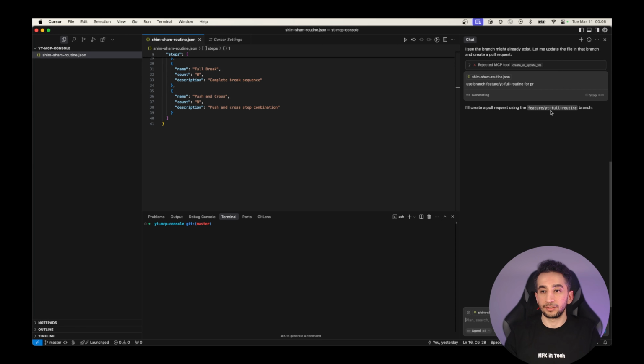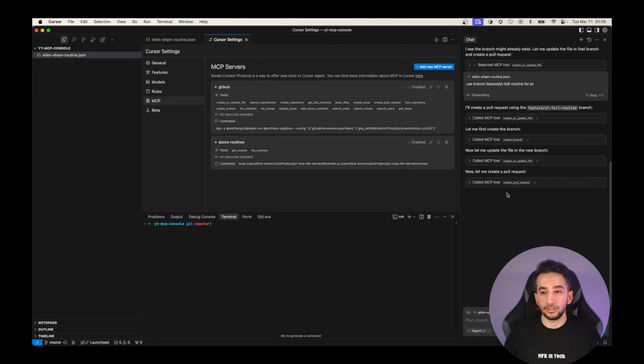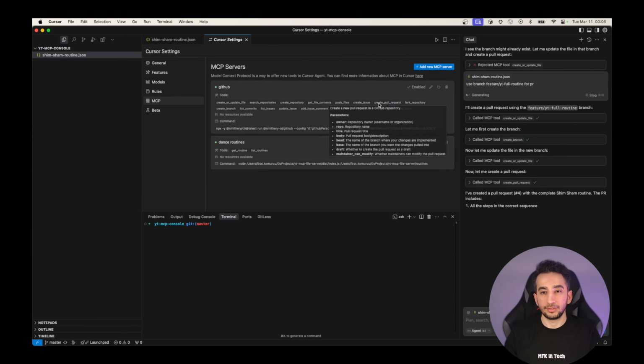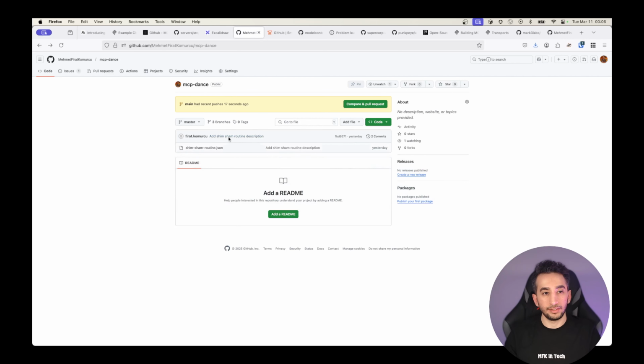Okay, it is creating the branch that I have given, creating or updating the file, creating the branch with the MCP tools. If you remember, creating the branch from here, it is actually committing it and creating a pull request. Created. Where is it? Create pull request. Okay, it says I did all the steps, and let's see in the pull request section.